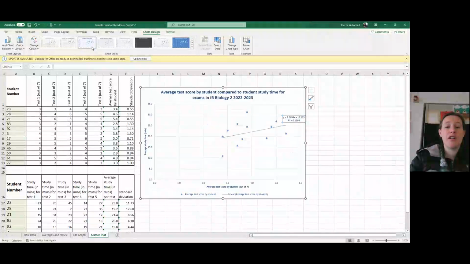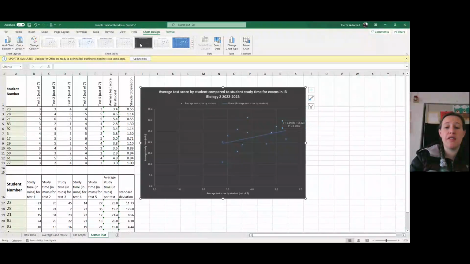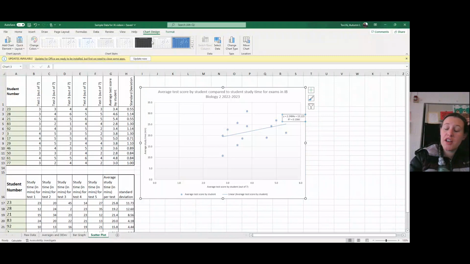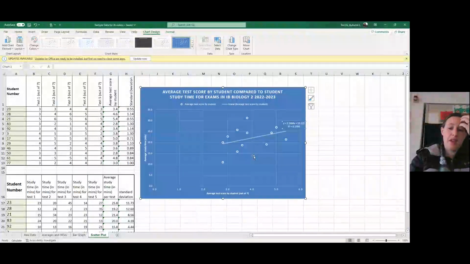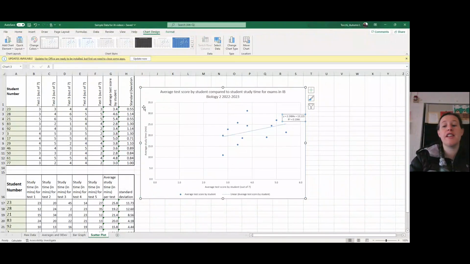And just like before, there are different chart options. You can make this look however you would like it to look. Simpler is often better, but you do have options here if you would like to explore or investigate any of them.